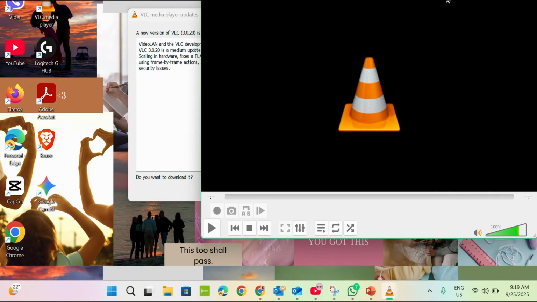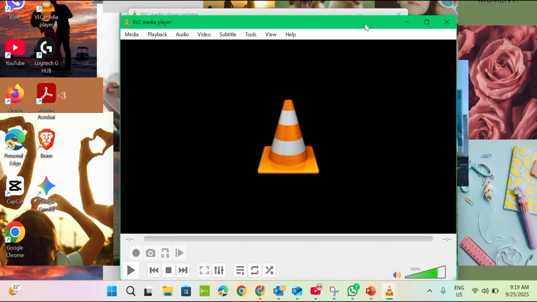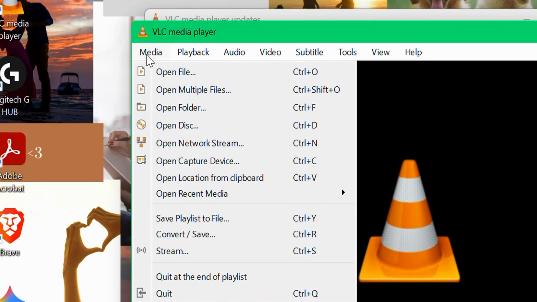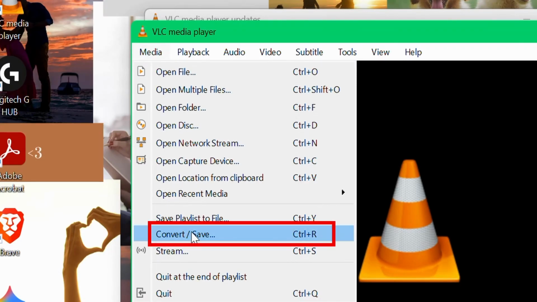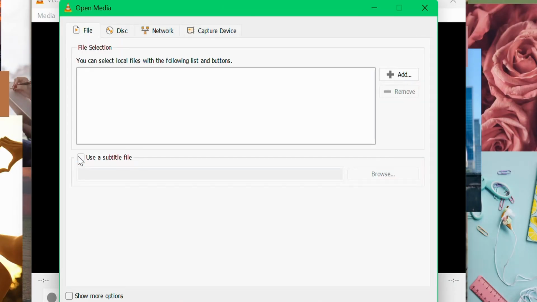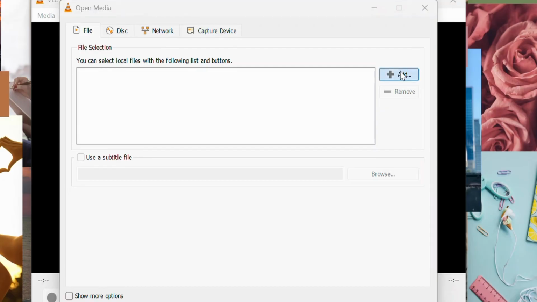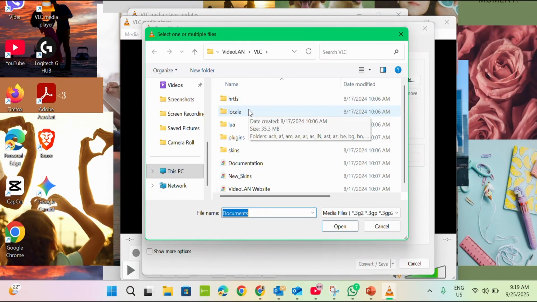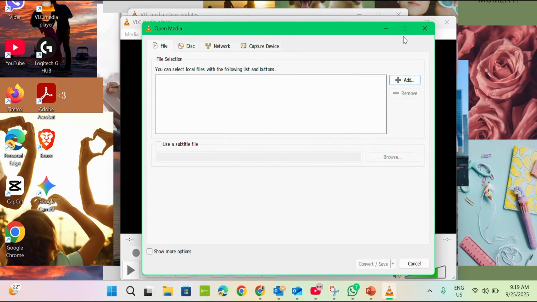And then, once it opens up, you'll need to go to Media option on the top left. And then you can see Convert slash Save, tap on it. And you need to go to Add option, and then your files will open up. From here, you can tap on your MOV file and you can just open it up, and then the VLC media player will automatically change it into MP4. So it's as simple as that.